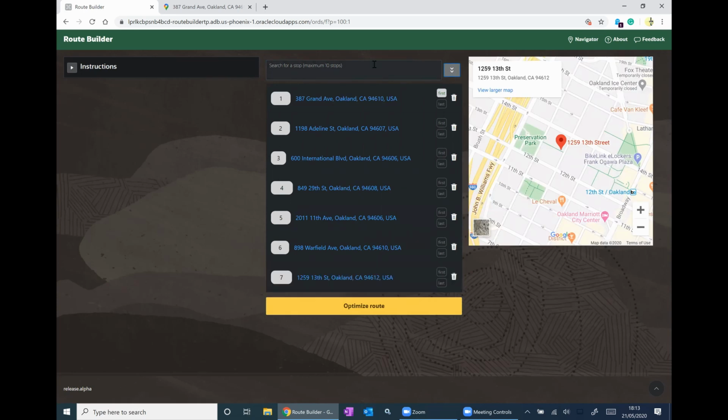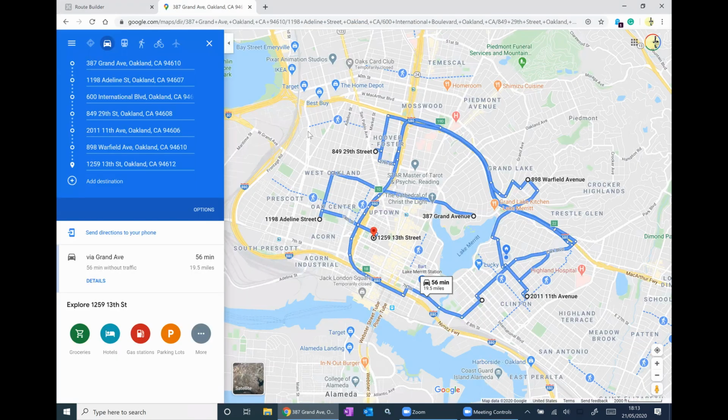So here's a list of 7 addresses that I've entered in a random order. If I open up Google Maps and enter these addresses in this same order, you can see how long-winded my current route is. I'll have to drive a total of close to 20 miles to cover all of the addresses.